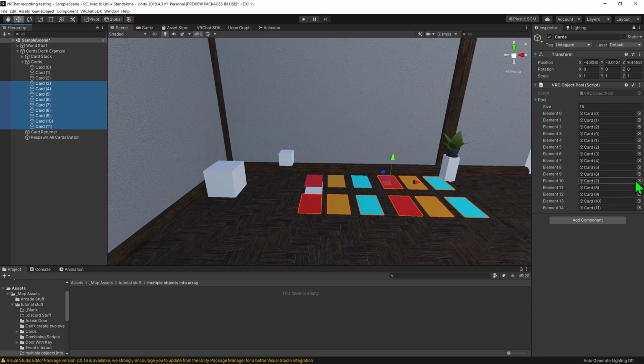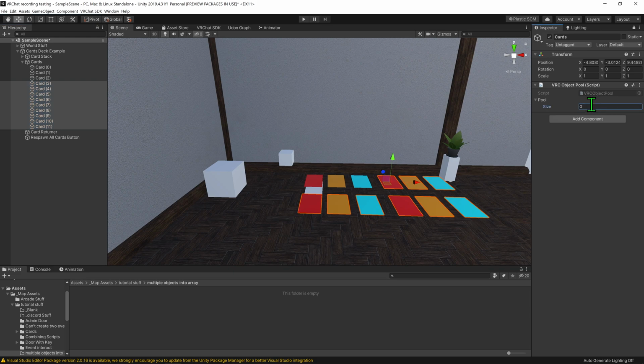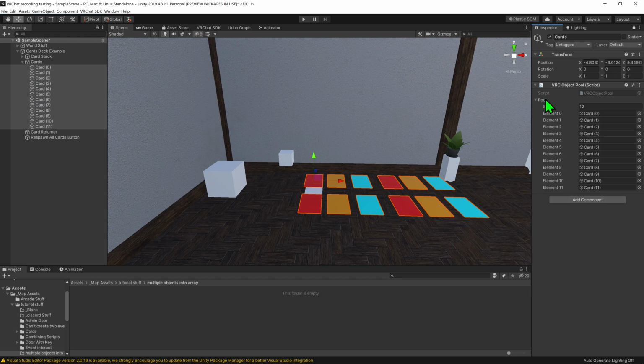However, now that the object array is a bit messed up, honestly, all I'd do is zero out the pool and then reselect my cards and drag and drop them in, because it's pretty quick to do. And now we have all the cards in the array and they only appear once.